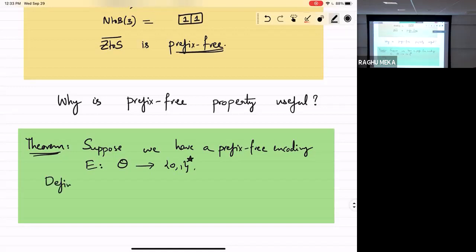So define E bar from theta star. Theta star, you should just think of as a list of objects. If I had integers, Z star would just be an arbitrary length list of integers, like maybe 2021, minus 10, minus 11. That's a list of integers. If I have a prefix-free encoding, I can get a representation for lists very easily. That's the claim. How can I do that?